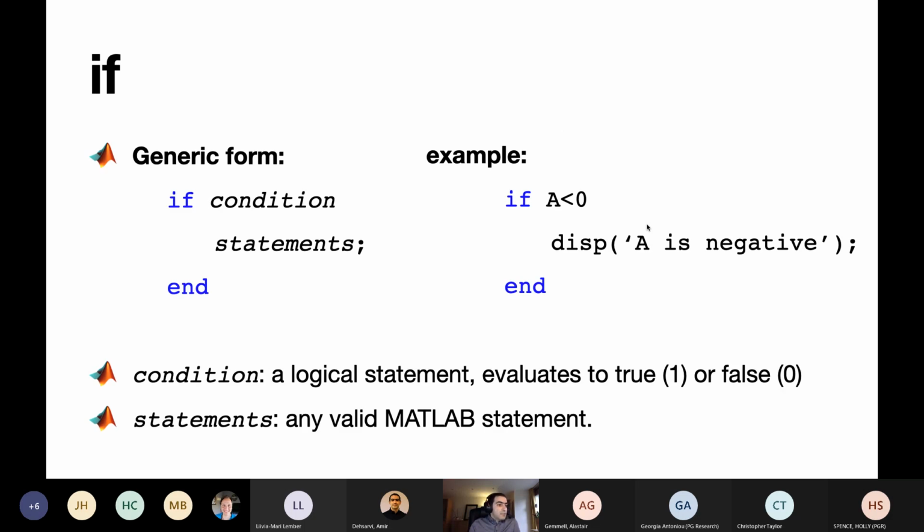What is new, and you haven't had this before, is the if statements. The generic form of if statements is that you have a condition and you want a certain command to execute if that condition is met, basically. So the generic form is if condition, then your statements go here, and there is an end to finish what you have started. So as an example, I want to display A is negative, just display it.